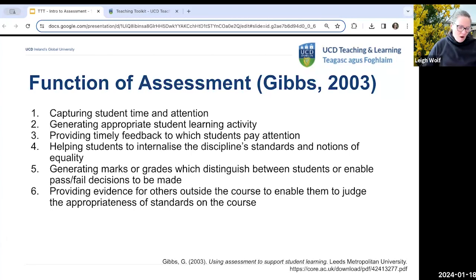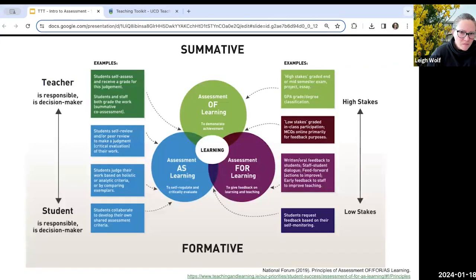As you know, all of our modules have many different layers of checks and balances themselves. So our assessments are used to evaluate the quality of our own programs as well. So there's many, many layers to assessment.